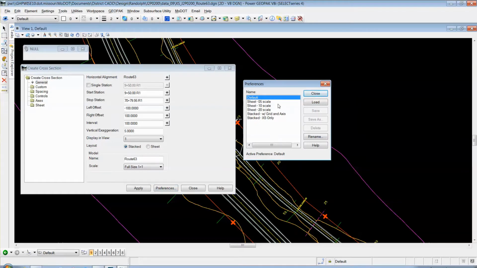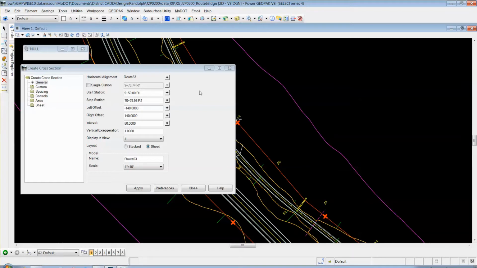In this exercise, in step 14, it calls for us to use the sheet 10 scale. So I'm going to pick the sheet 10, load. You'll see it loaded down here at the bottom, sheet 10 scale loaded, and I'll close out of that dialog. I'm finished. Okay. In step number 17, we need to set up some settings.